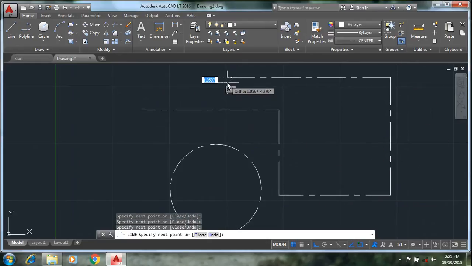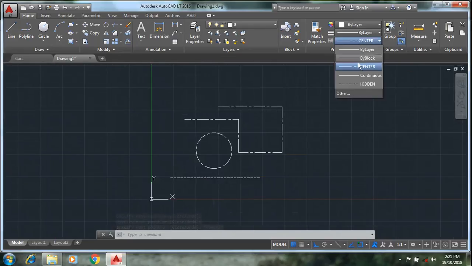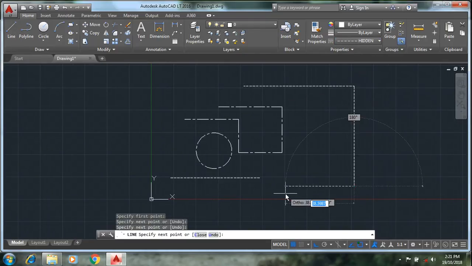Same condition will be applicable to the hidden line. If you continuously want to draw into the hidden line, first of all select hidden line, and then you can draw it. Okay.